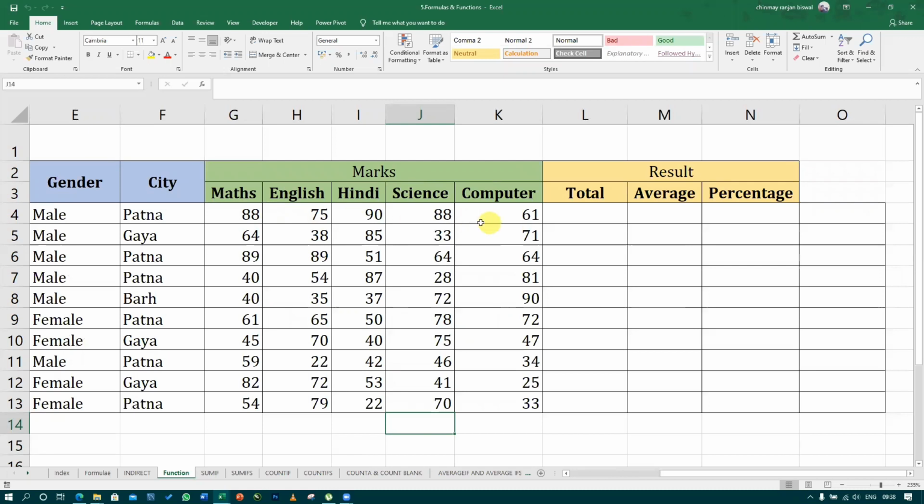You can identify it, right? You can see, okay, it's above 80, so it is distinction. It is below 30 or 40, so it is fail. We can identify this, but it is not easy. Here we just have 10 records, so we can search for it. But what about when we have thousands of records? In that case, conditional formatting works.